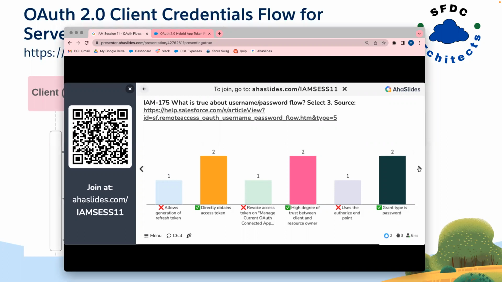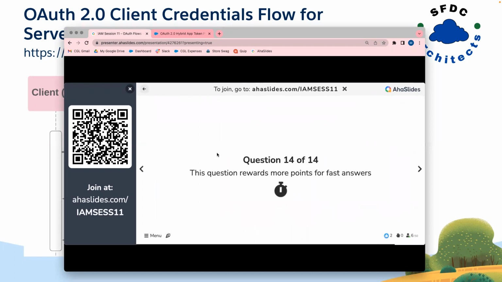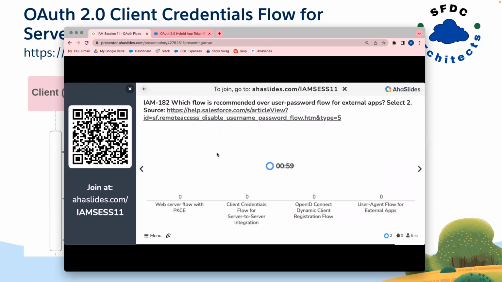Last question. So which flow is recommended over user password flow for external apps? Select 2 answers.